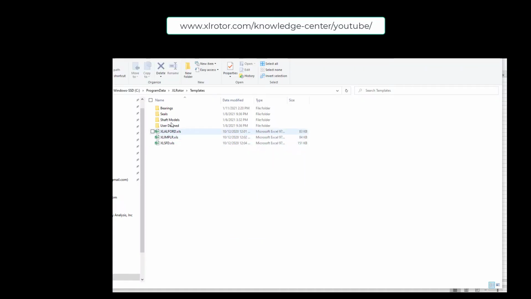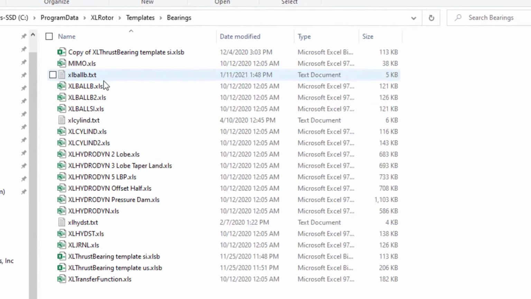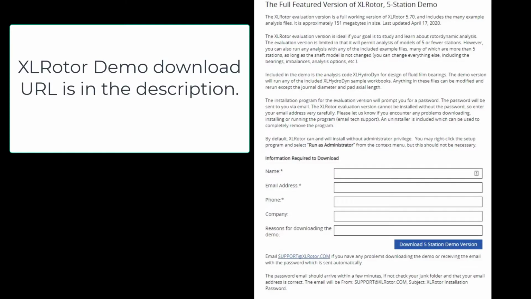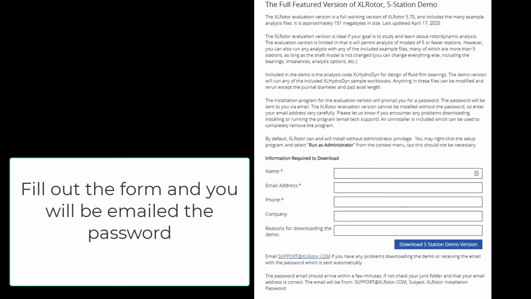It is operated as an additional module added to XLHydroDyn, but it is run as a standalone product as there's no interfacing with the lateral or torsional rotordynamics required. Starting with the release of version 5.8, all users will have access to XLThrustBearing in demo mode. Like the XLRotor demo, you will be able to run all the features.